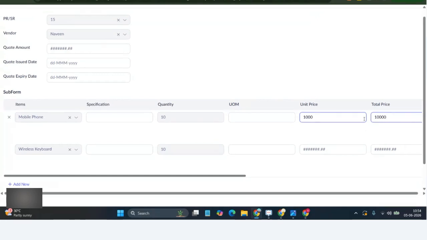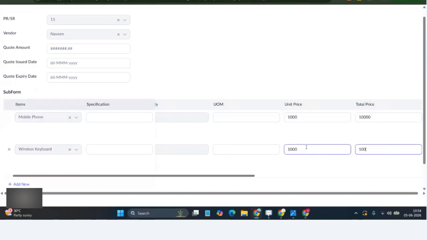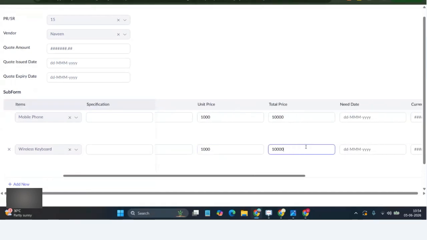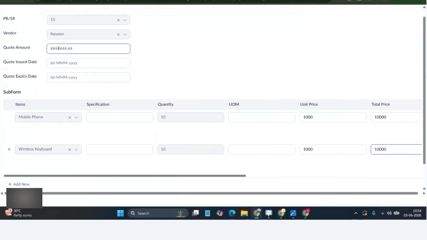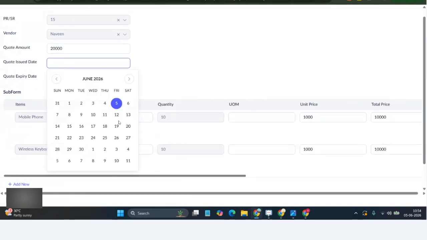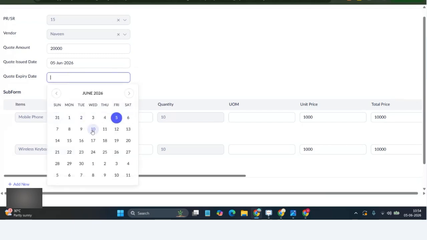And here the total price will also be automatically calculated with the help of quantity and unit price. We can execute that further. As of now it is not automated, but further on we'll automate that also.